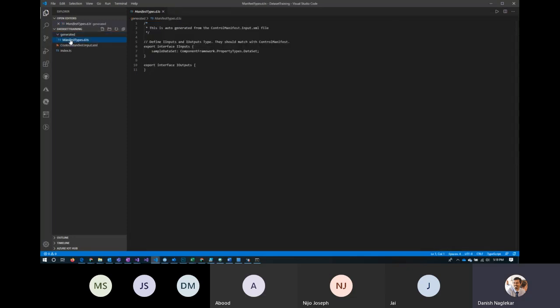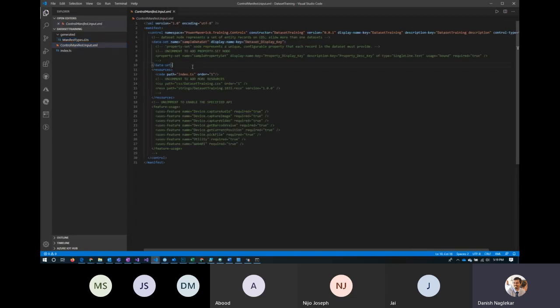The other one is in the manifest file, there's no output. There's only input. So dataset is only sending the data to the control. There's no output return. You can have an output only if you include a property. So property in here is something that is optional. So you can add here property name, so test, and then display name.